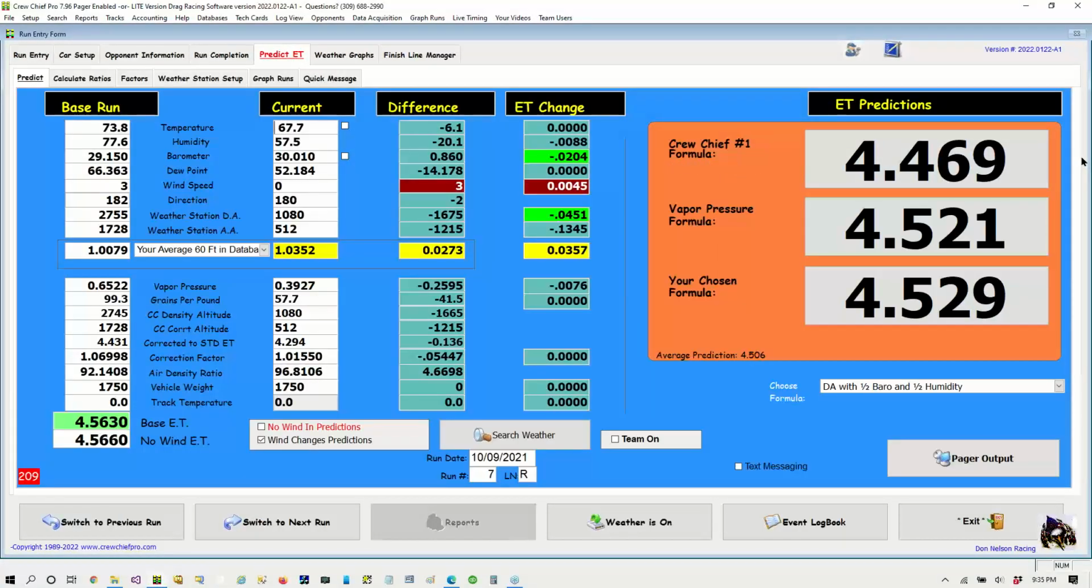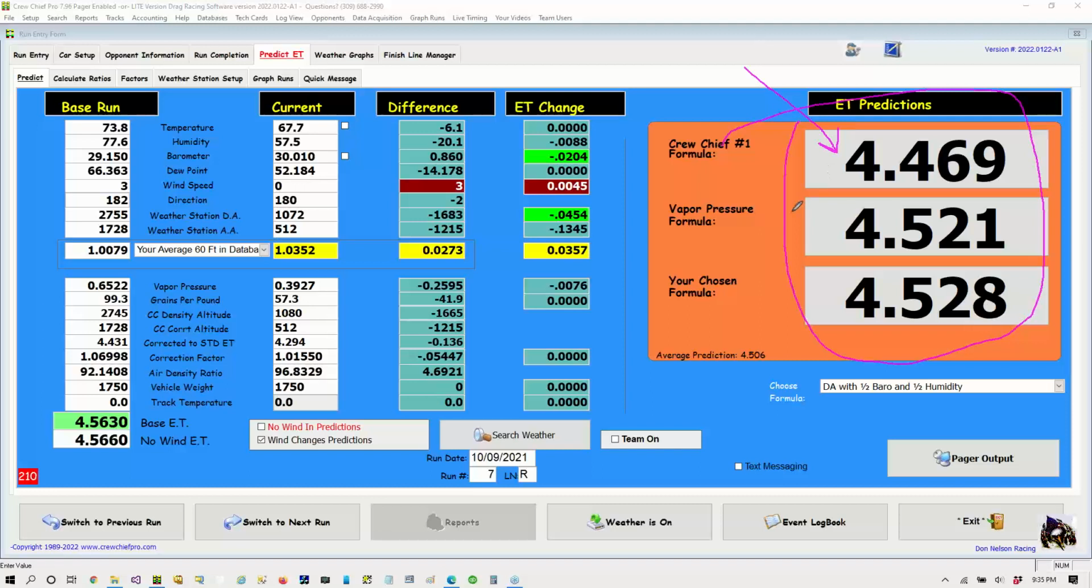I didn't cover wind. So let me cover wind real quick. And also I want to cover something that's shown up right now on the screen. See how wildly different these predictions are? This crew chief number 1 is in La La Land right now. And the reason for that is barometric pressure. Because that was an Illinois event, and now I'm in Florida.